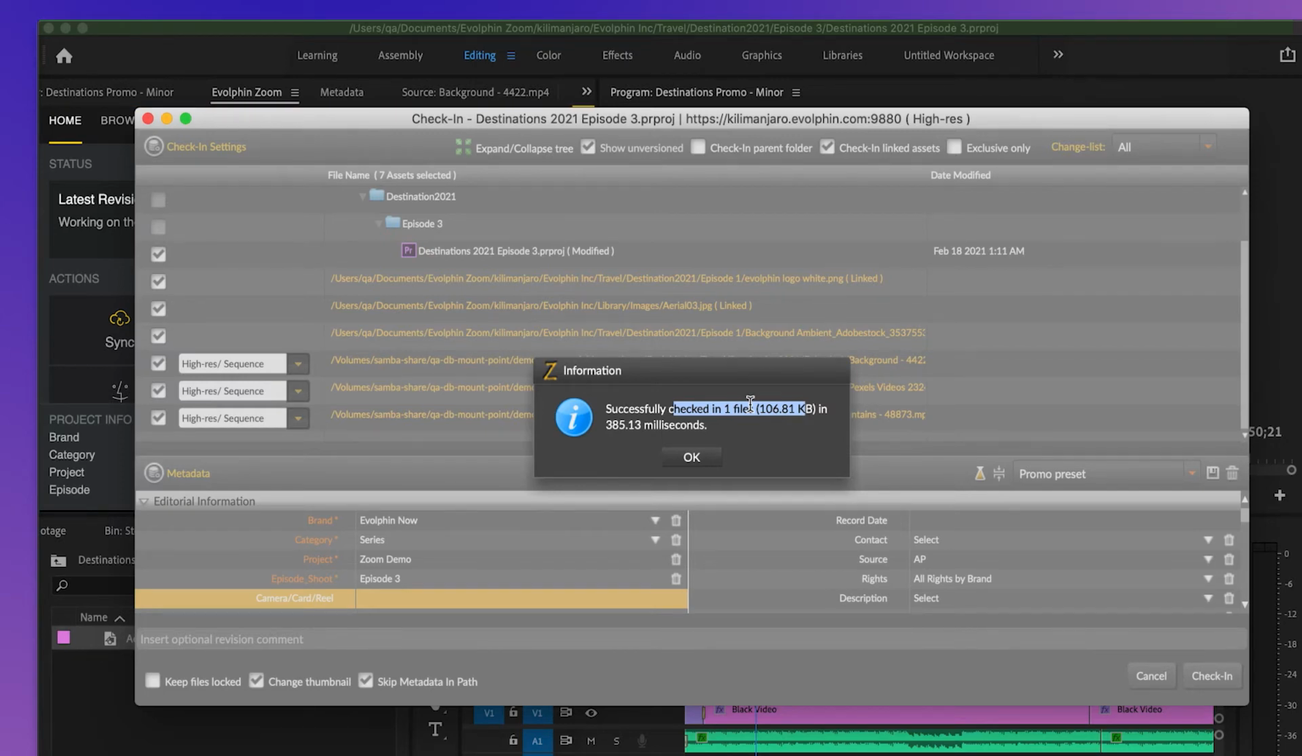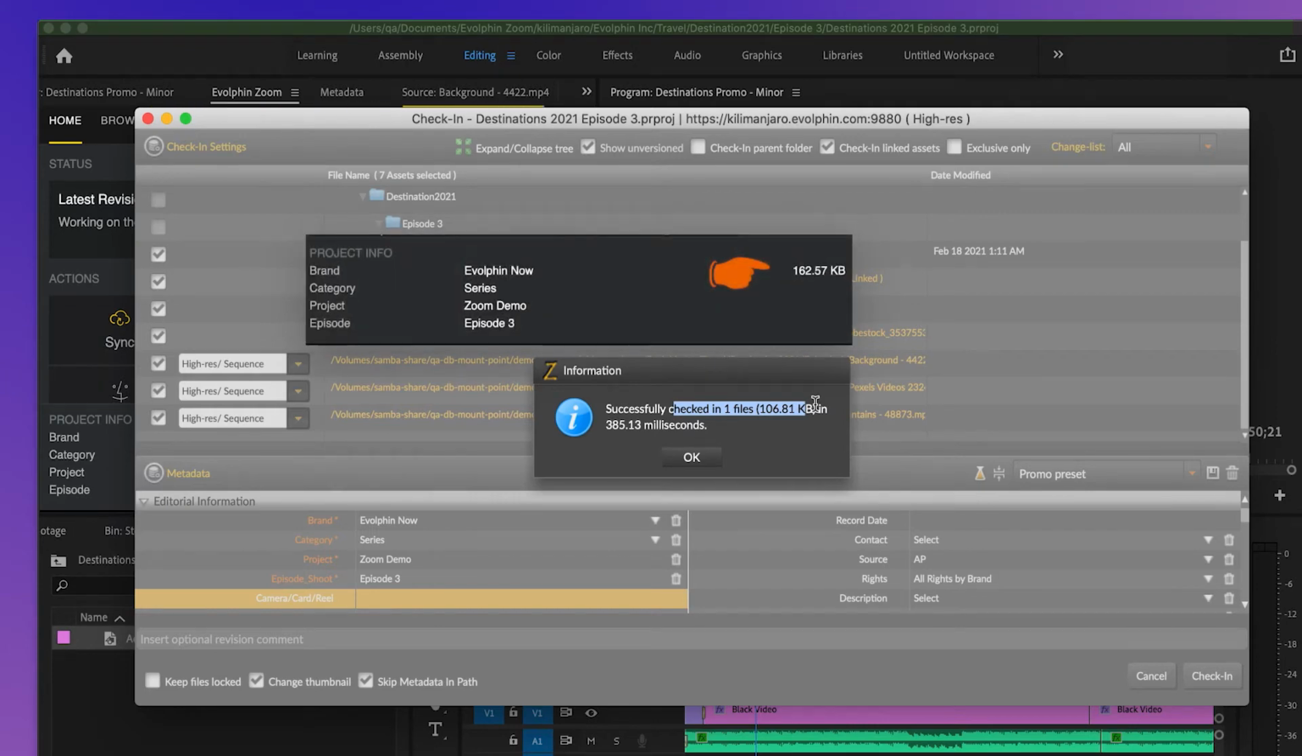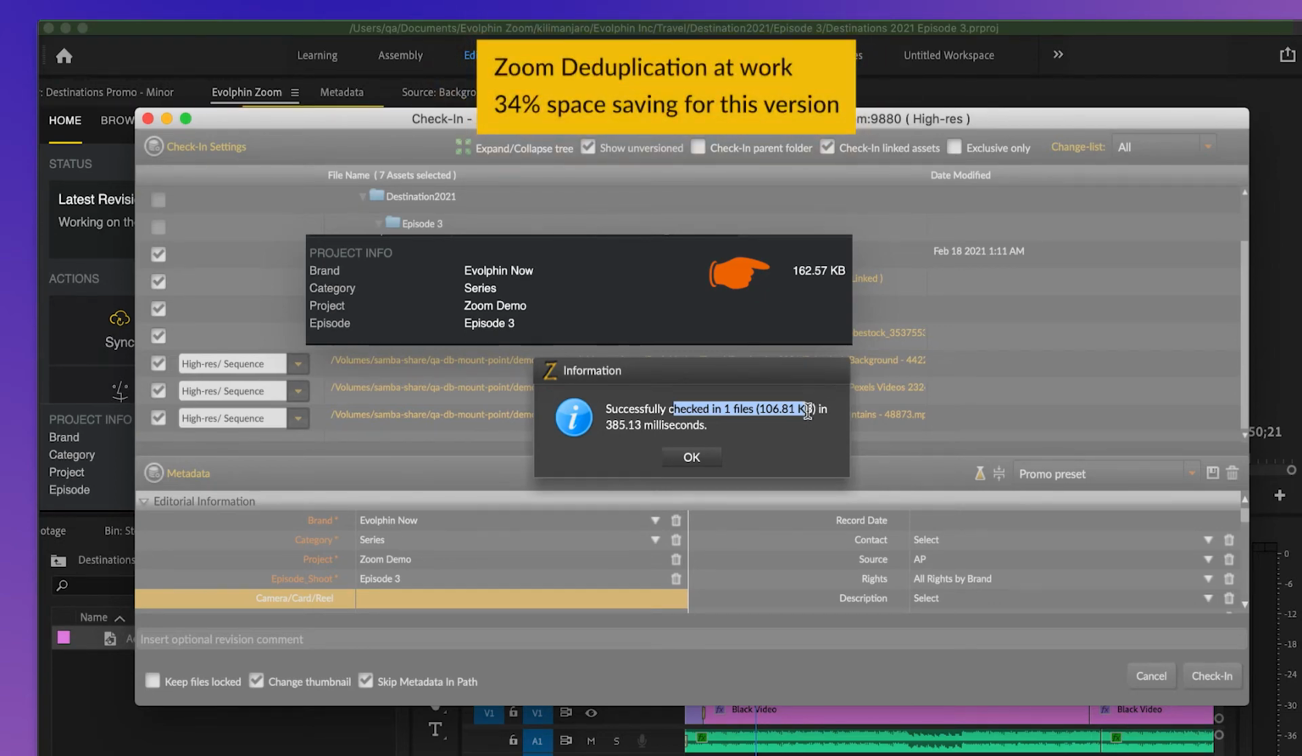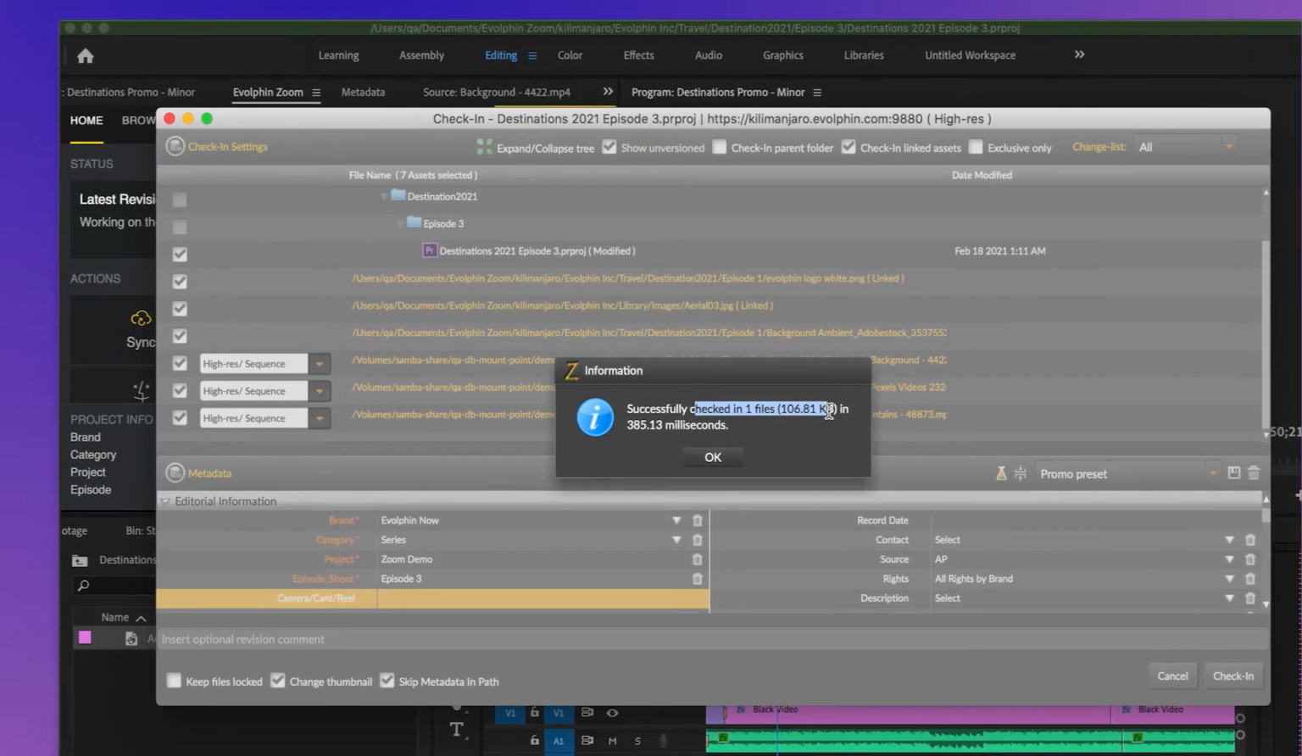She also observes that the checked-in data is only 106 KB, while the size of the main project was 162 KB. This is because only the changes made to any file are checked in to the repository. This is an example of how Zoom's front-end deduplication feature helps Sandy save upload time and storage every time she works on and saves a version.